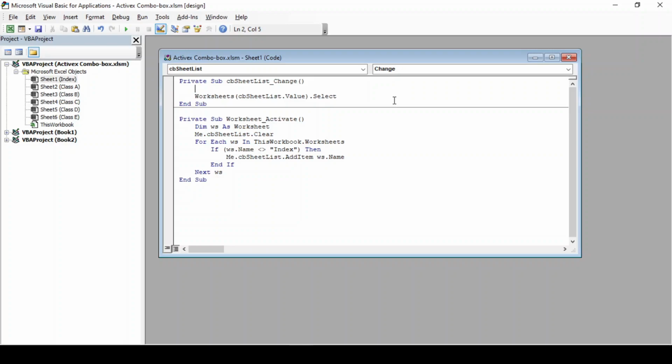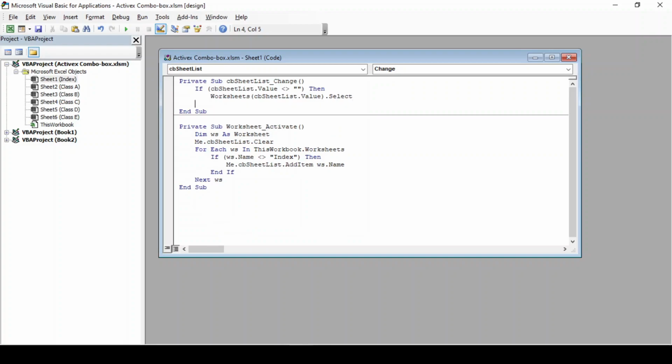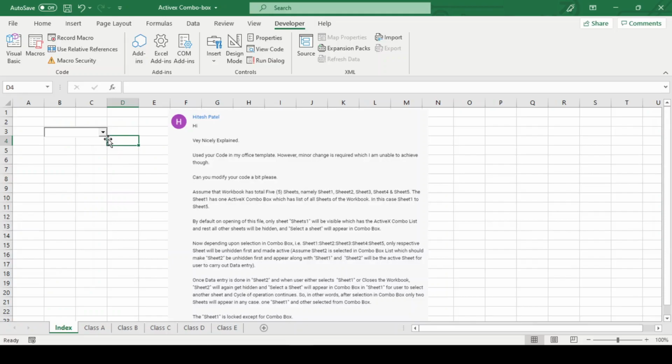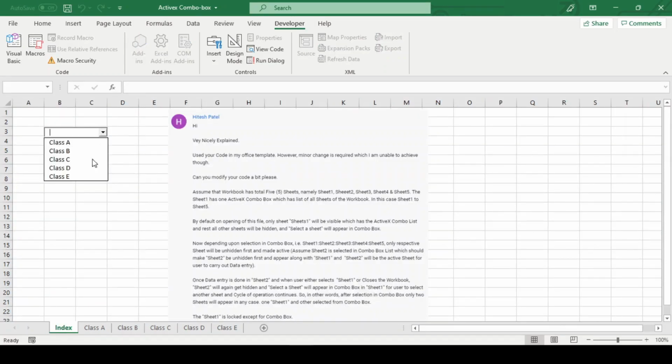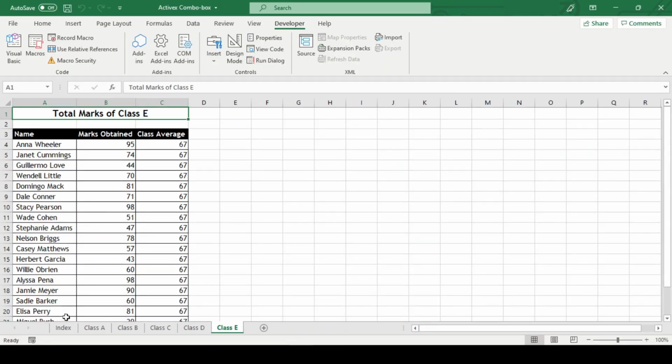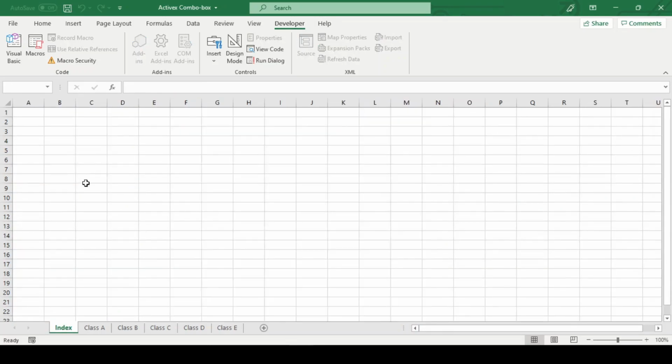So we'll write a condition before this line: If (CB_sheet_list.Value <> "") Then, and we'll close our if after our select line with End If. Now let's check our code. Let's close this and switch off the design mode and select a sheet. And our code is working perfectly fine. So this is the way we can select a sheet name from the combo box and navigate to that sheet.